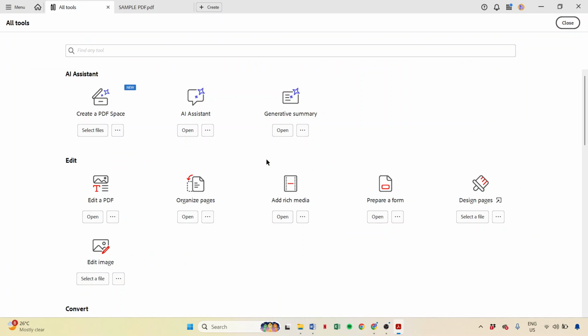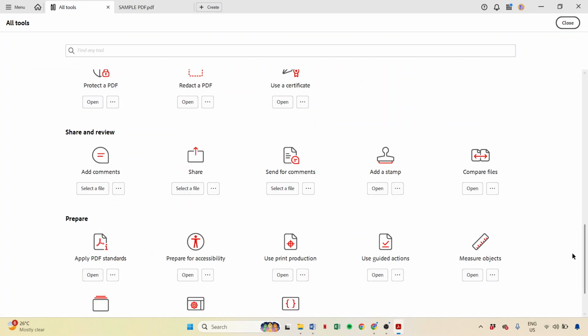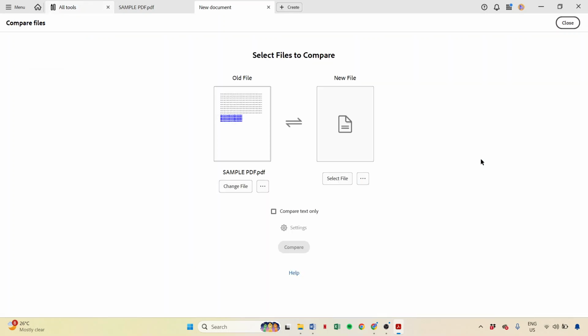Next, let's move on to locating the Compare tool within the application. If you're on the main screen, you will want to look towards the top where you'll see a tab labeled Tools. Go ahead and click on that. You're now in the Tools menu, and from here, you'll see an option labeled Compare Files. Go ahead and select that. This tool is specifically designed to help you compare different versions of your PDF files with ease.